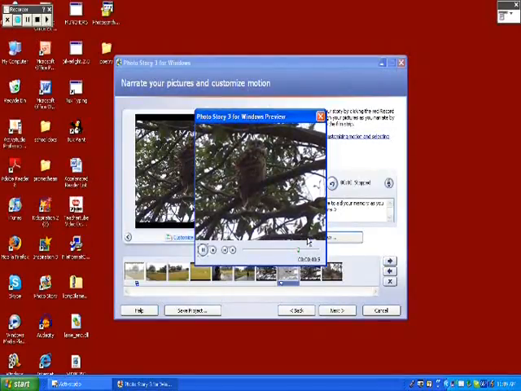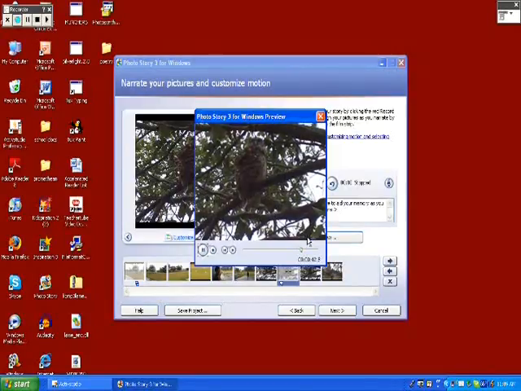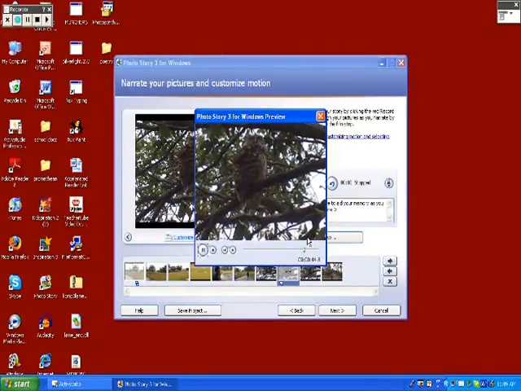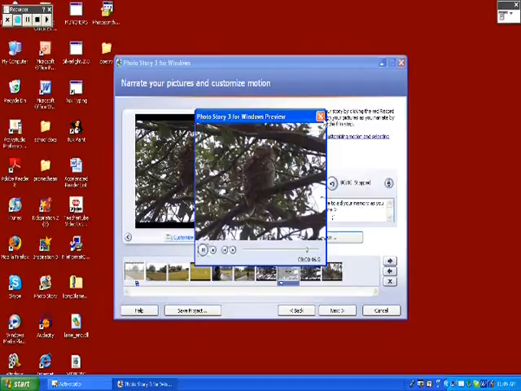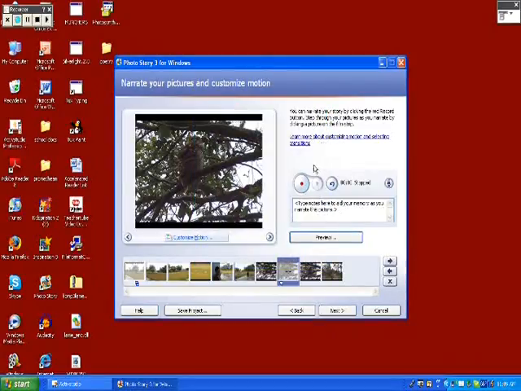And if you decide you like the narration that you put in it, you can keep it, or if you decide you want to get rid of it, you can delete it by clicking on the little delete narration button. And I'm going to leave that. So we are going to go to the next option, which is adding background music.